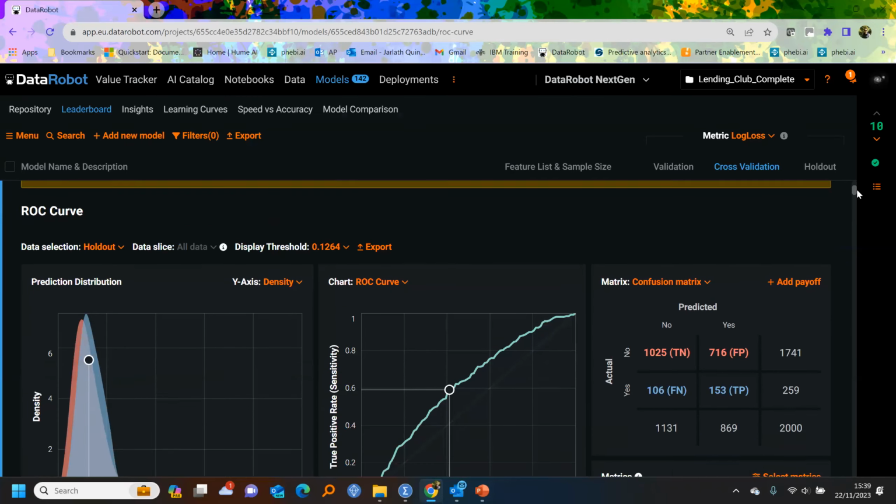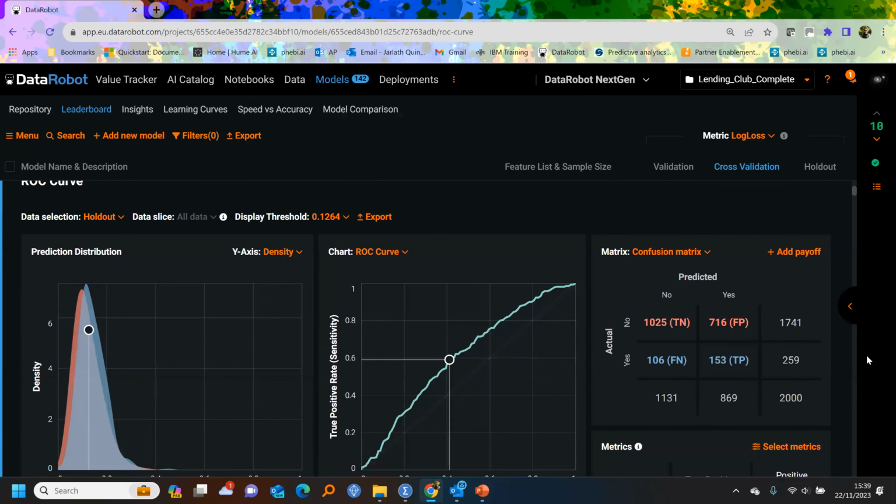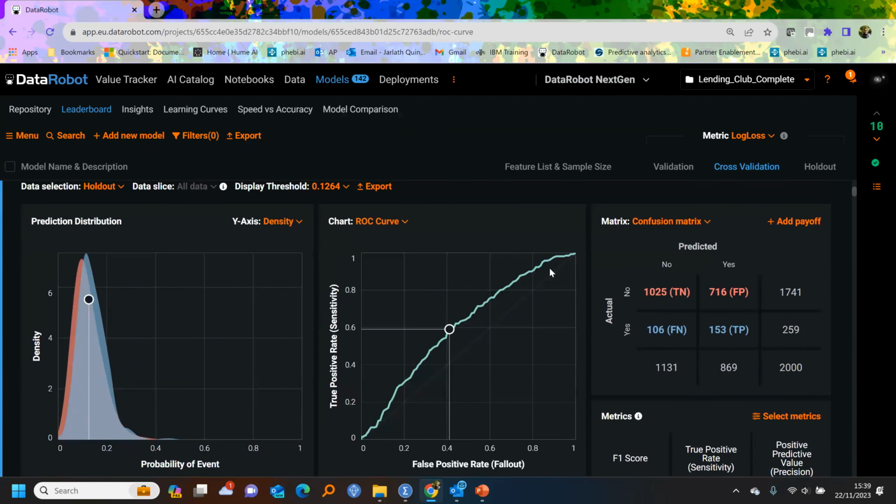Here it's showing me the probability of the event for the group that's a good loan and the group that's the bad loan, they're actually overlapping quite a lot here. It's quite hard to discriminate between them. One way in which one might do that is one might say, well, okay, find me the cutoff point. The display threshold here, the cutoff point seems to be about 12%. That's based on the holdout data.